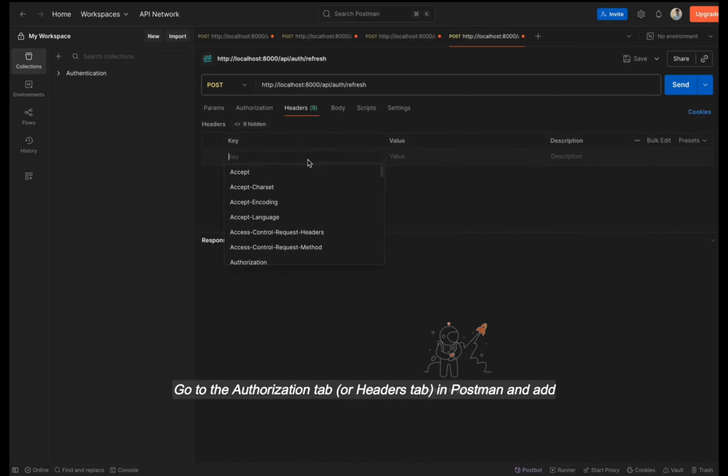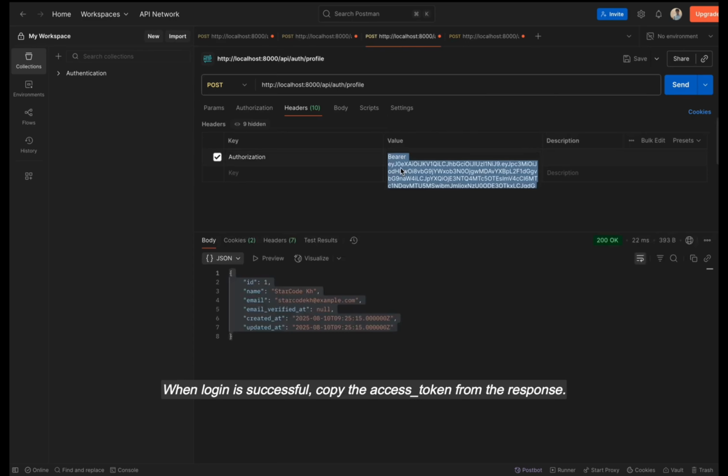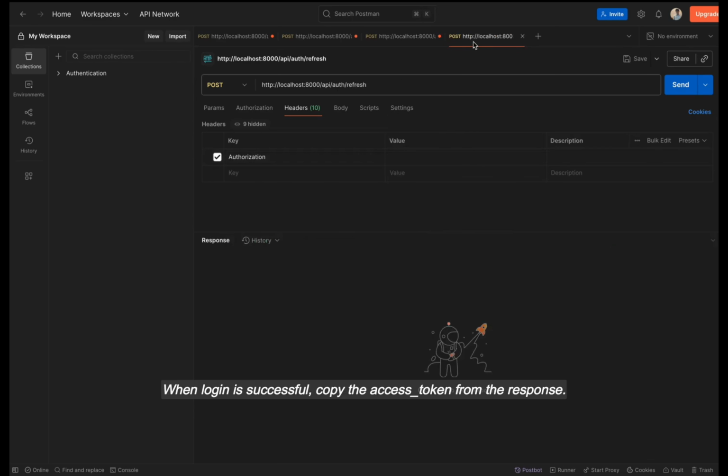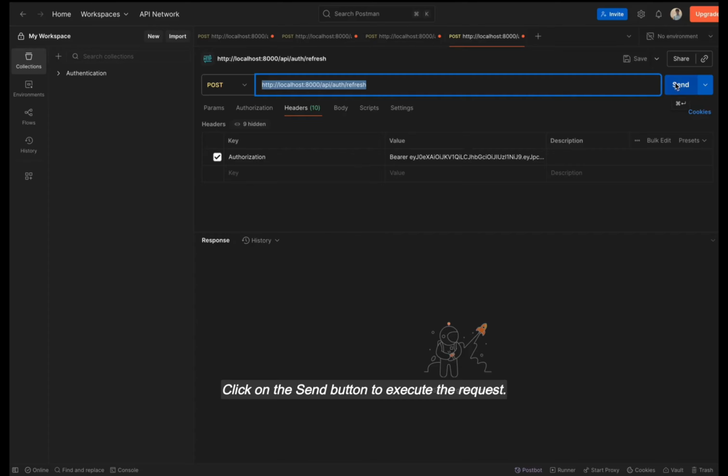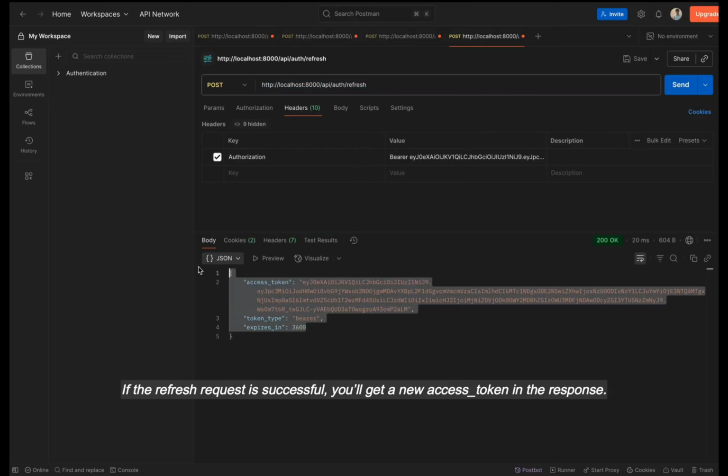Go to the authorization tab or headers tab in Postman and add. When login is successful, copy the access token from the response. Replace and paste the copied access token into the authorization tab value field. Click on the send button to execute the request. If the refresh request is successful, you'll get a new access token in the response.